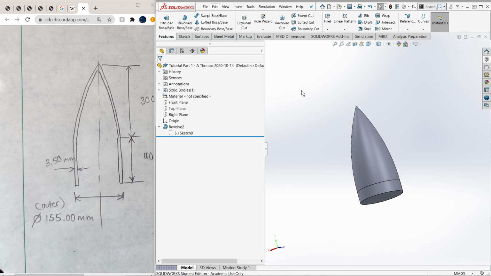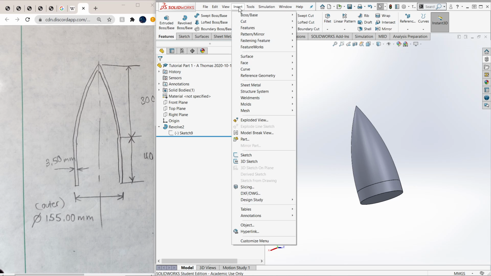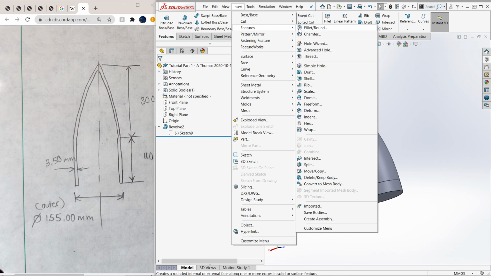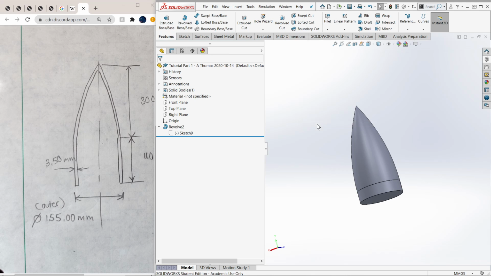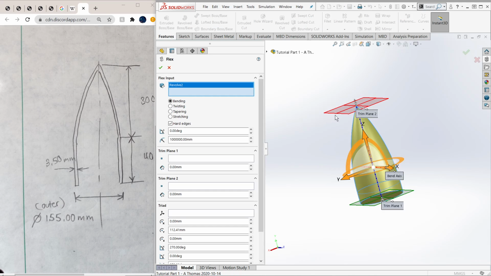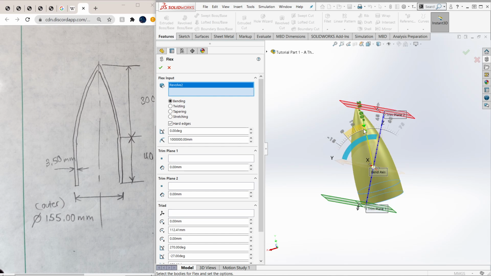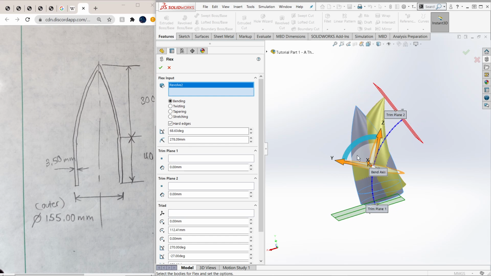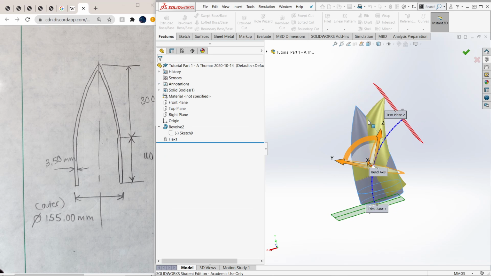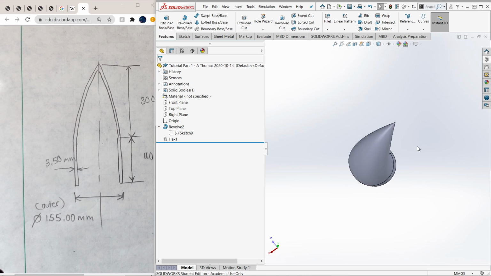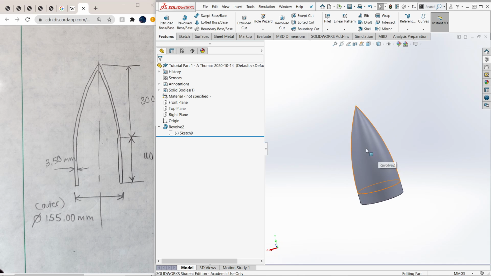So you can use the shell function, which is up here, the shell feature. There's actually a whole lot of features. If you go to Insert Features, there's a very large amount of them. Like this flex one's pretty cool. You can take the nose cone and, I don't remember how to use it. Oh yeah, I can make the nose cone do that. So that's always useful. There's always a ton of features you can learn about.